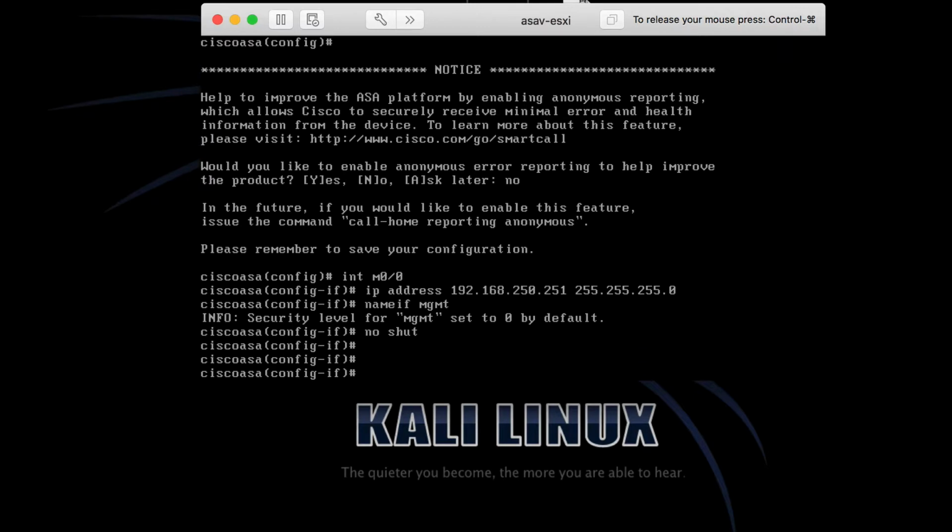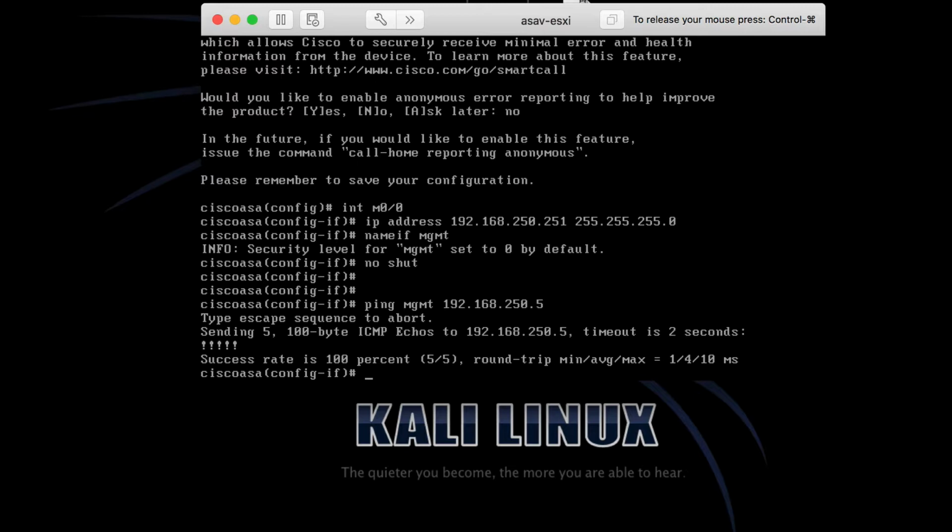I should be able to ping, and the ping command for ASA is ping the interface you want to use by name and the IP address you want to ping, and that's my firewall on my real network. So this box is actually pinging through.